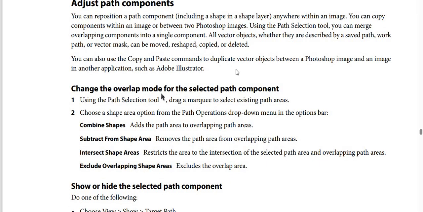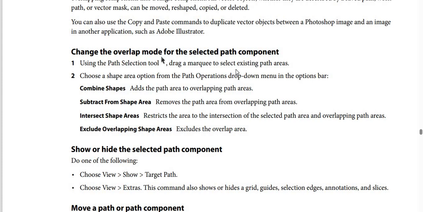How to change the overlap mode for the selected path components. We have steps here now, 2 steps only. Step number 1, you should use the path selection tool and drag a marquee to select existing path areas. Step number 2, you should choose a shape area option from the path operations drop down menu in the options bar, and we have options here in this point.